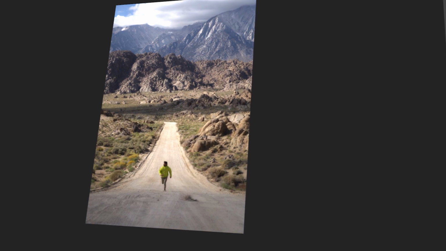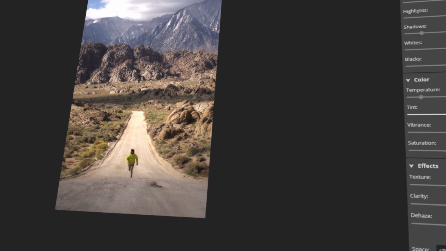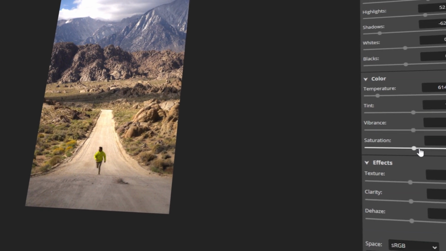In today's video, I will teach you how to open a raw photo online using Photopea. Let's get started.